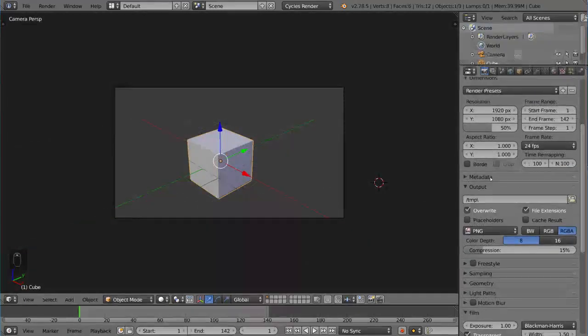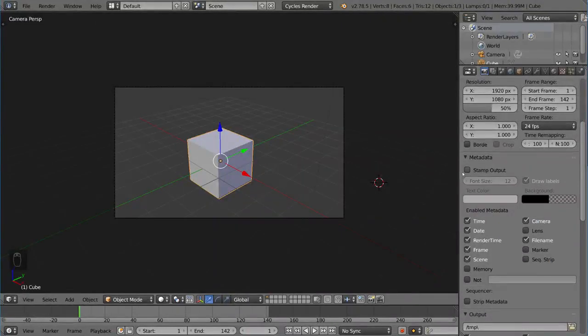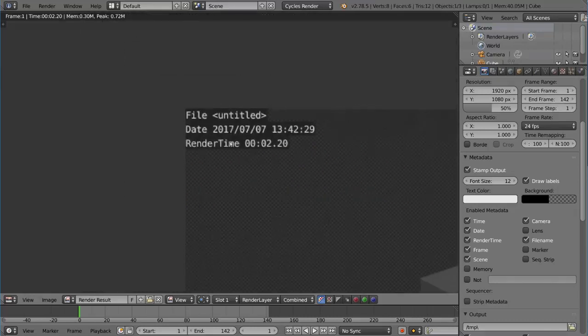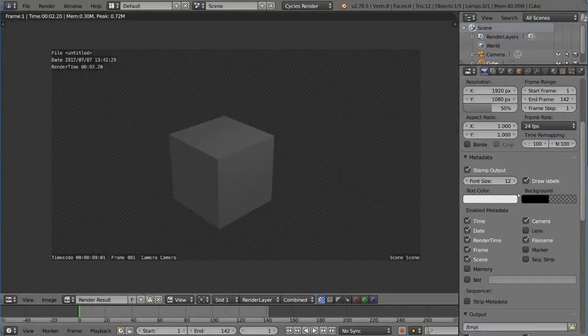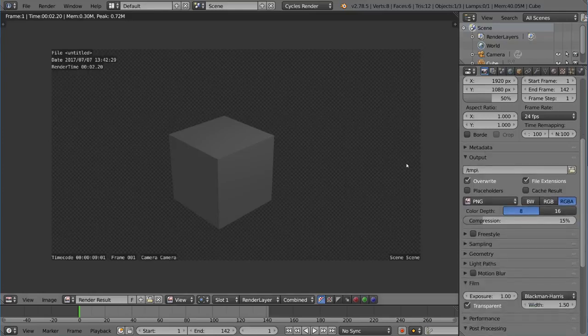Now, this metadata section here talks about the stamp output. So a stamp output is pretty cool. It's very useful for work in progress productions. You have a literal stamp that you can stamp on your renders for information. So if I check this and you render it out, you'll notice that there's going to be a lot more information on this render than before. As you can see, there's the file name, which is currently untitled, and stuff like that. So that's a very, very helpful tool, and can come in handy for a lot of different things.